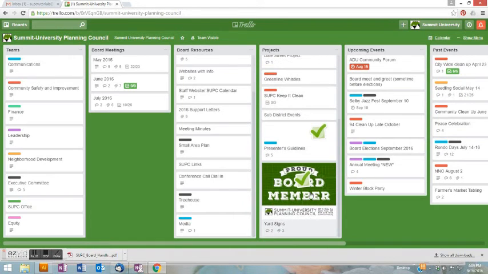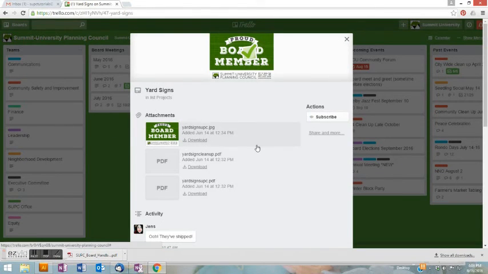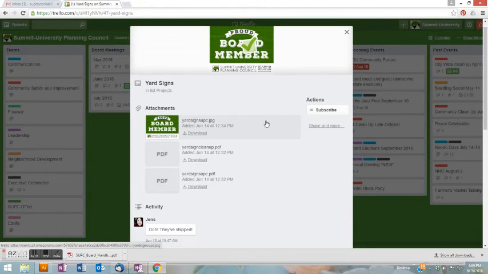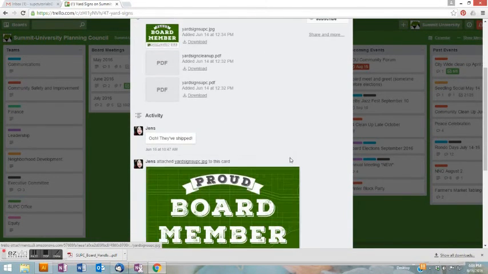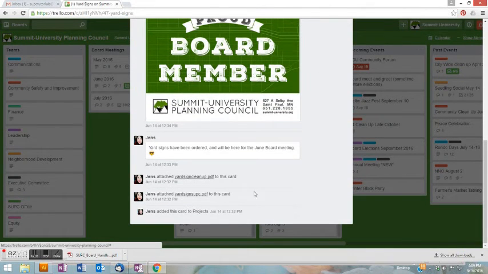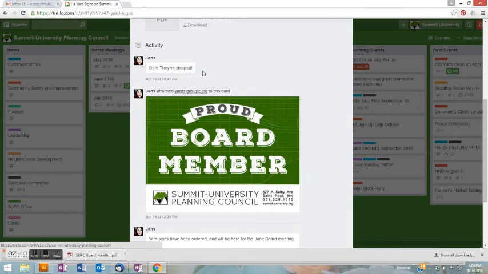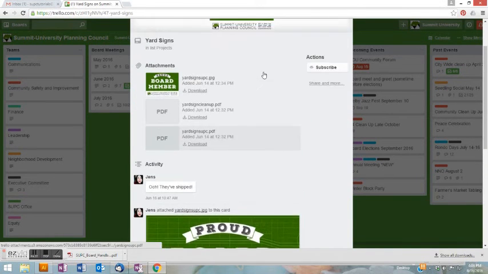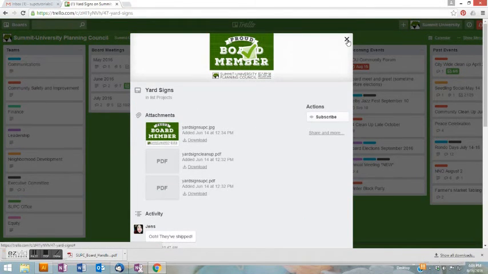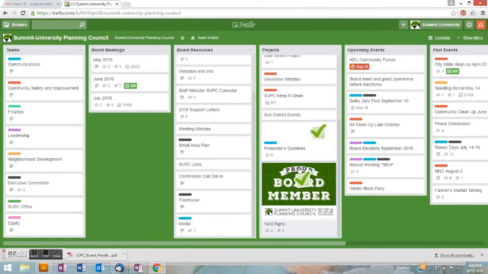Let's take a look at a project that has been completed. This is the yard sign project. I've attached images of the yard sign to the card so people could check up on it in case they were curious. And I've also posted updates as the projects move along. So that's, in the simplest form, how these things move forwards.